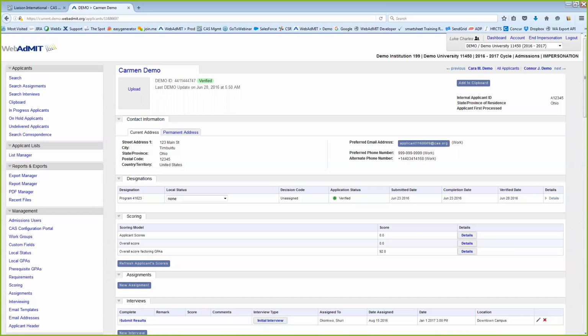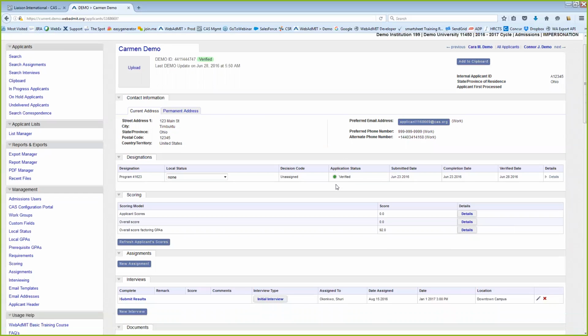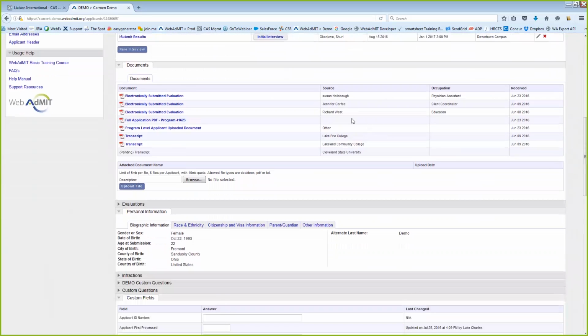And this is the page that all of the applicants are going to have. So essentially everything that they've completed on the application is going to come back to this page. So you'll have their name, their contact information will show up at the top here. If we scroll down a little bit further, we'll get to their document section. And here's where you'll be able to see their full application.